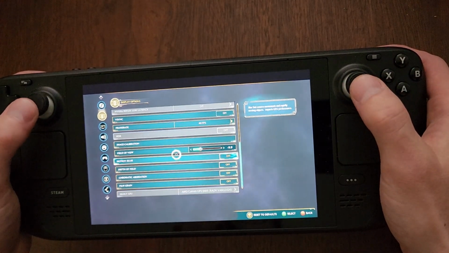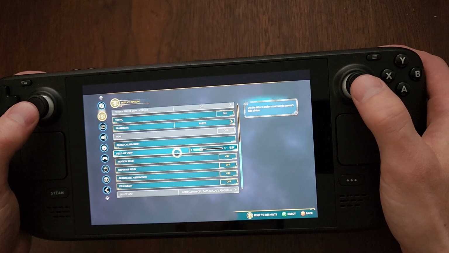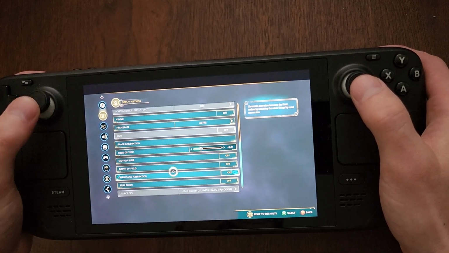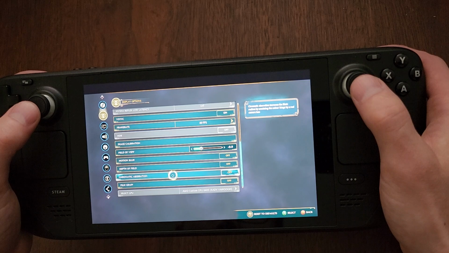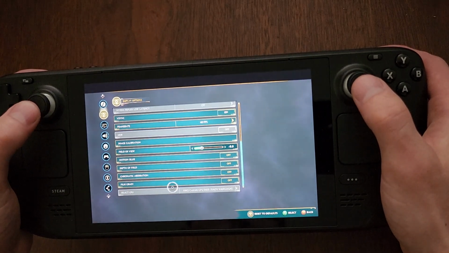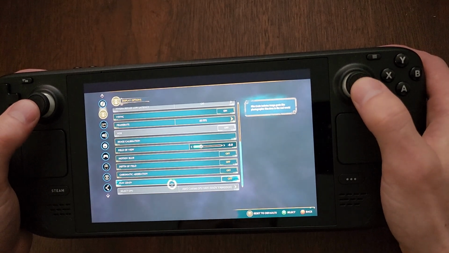Image calibration, let's see, field of view, negative 9.9. Motion blur off, depth of field off. Chromatic aberration off. Film grain off.